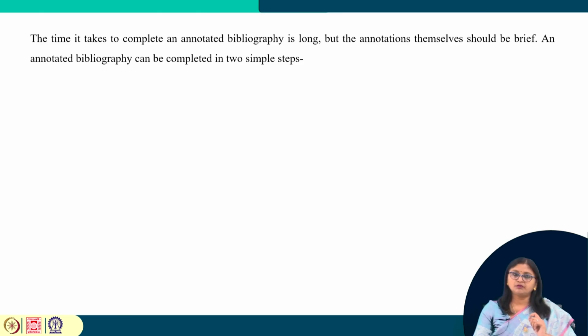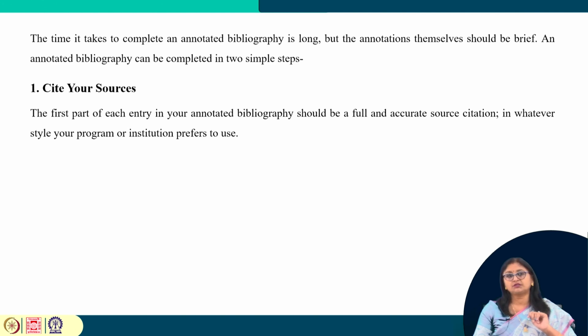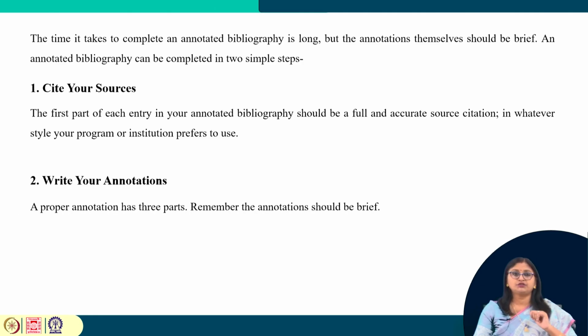An annotated bibliography can be completed in two simple steps. The first one is to cite your sources. The first part of each entry in your annotated bibliography should be a full and accurate source citation in whatever style your program or institution prefers to use. The second step is to write your annotation. A proper annotation has three parts. Remember, the annotation should be brief.